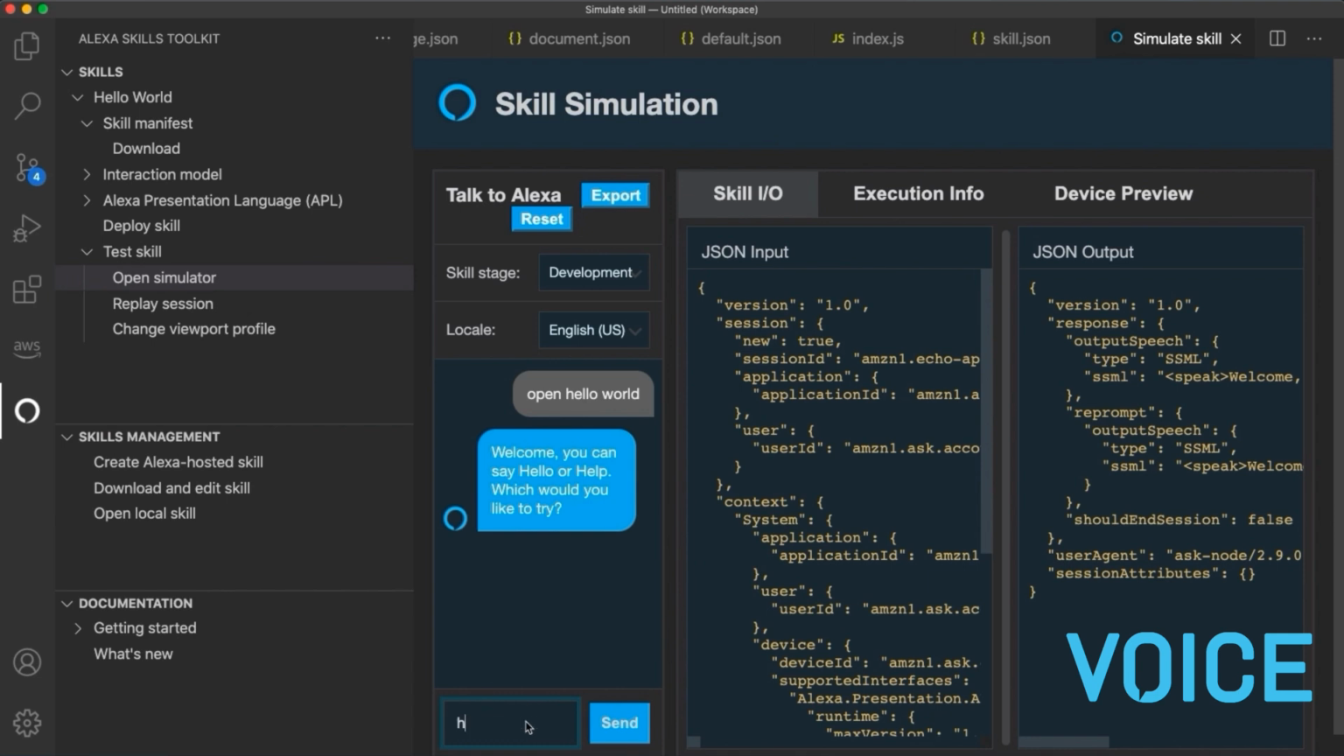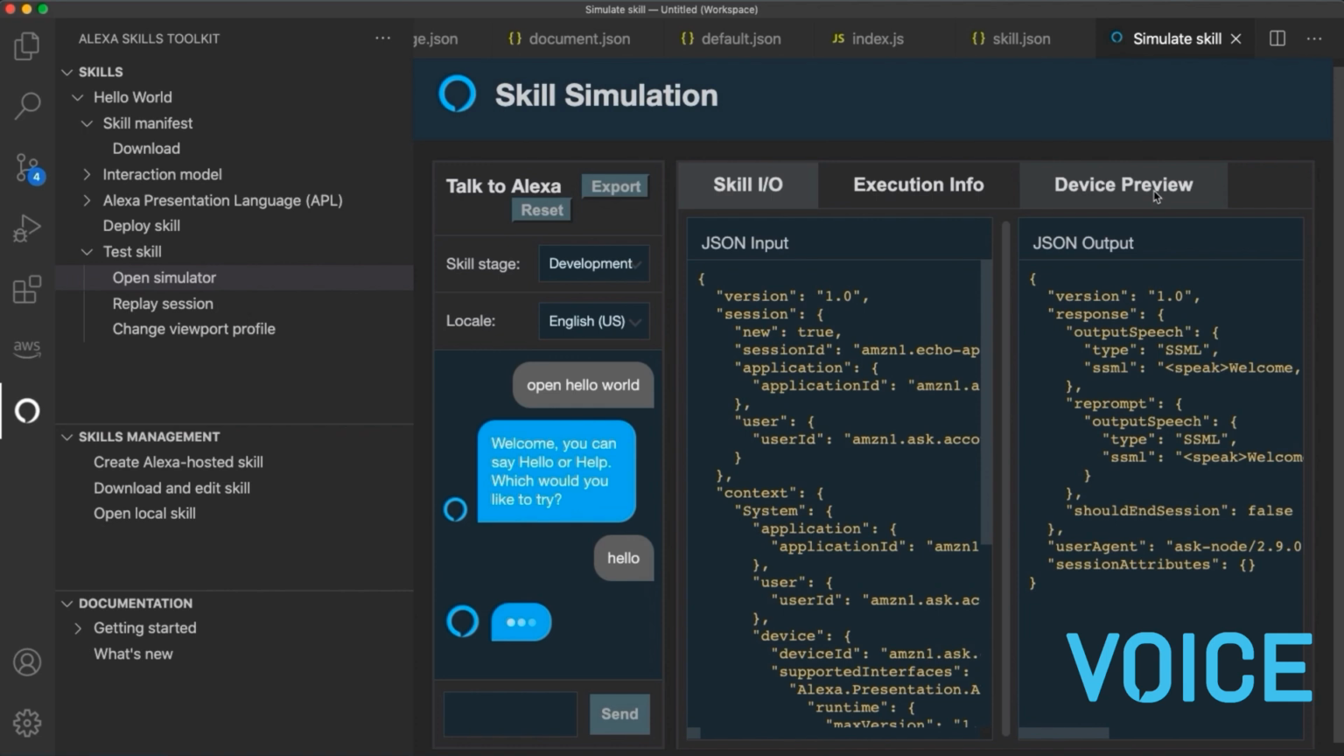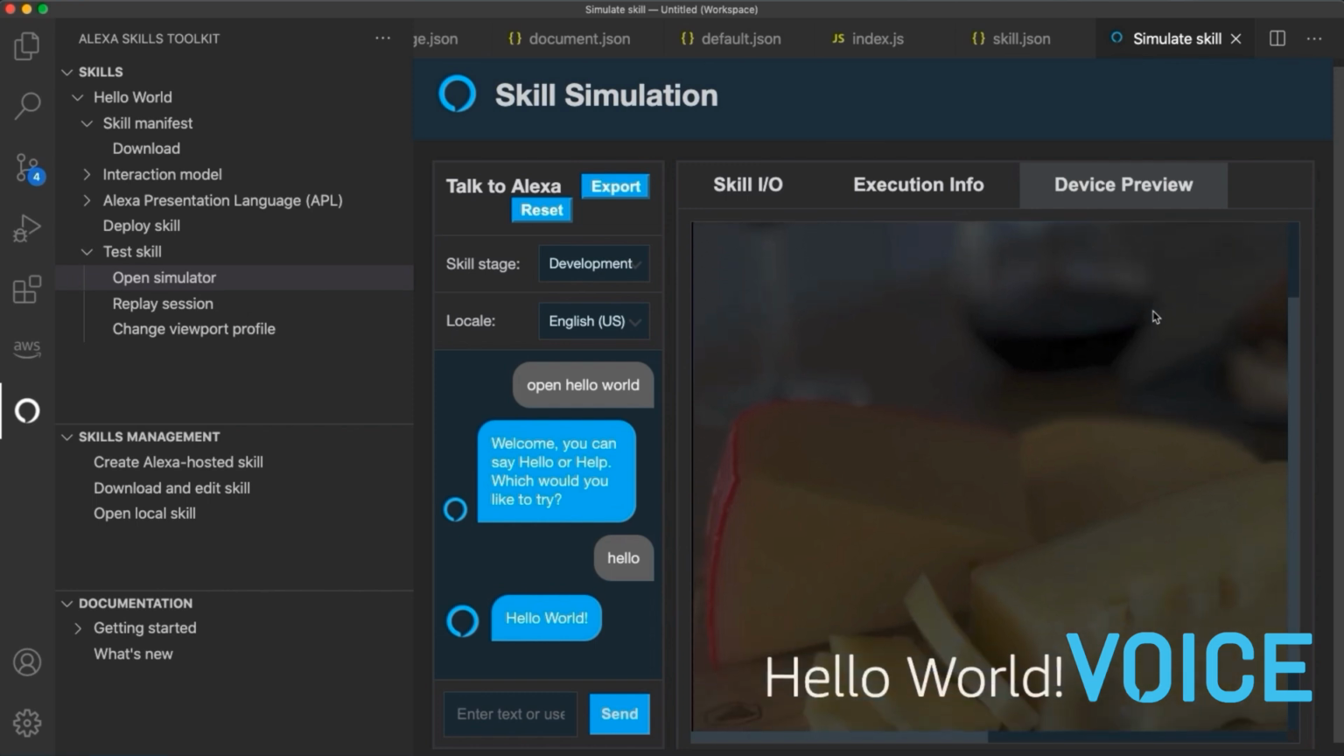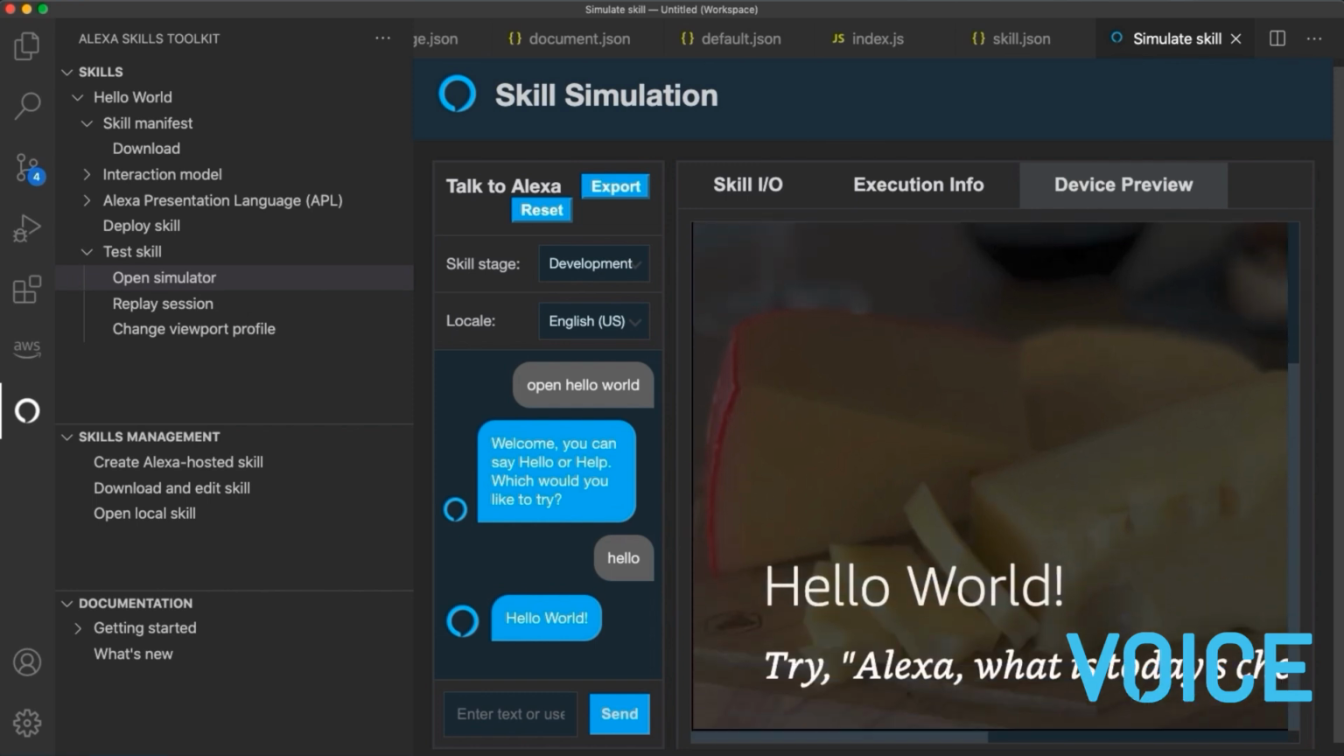And now we say hello. Send that hello. As you can see, we got the hello world back, but if we click on device preview, there's our APL. Nice, we got it.